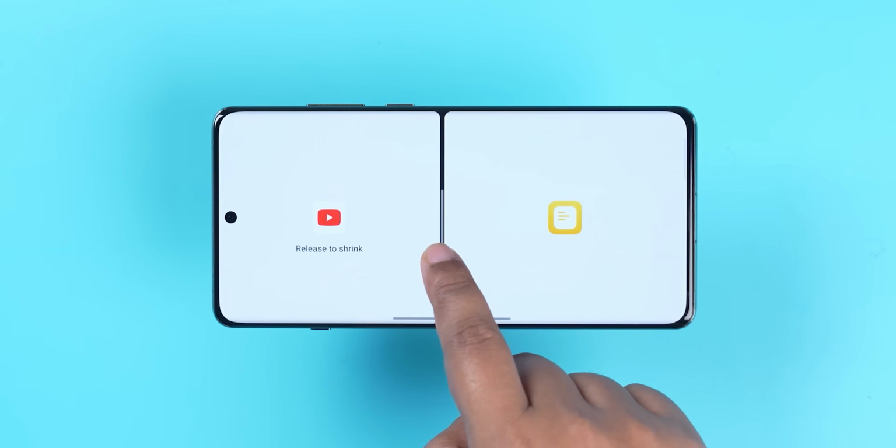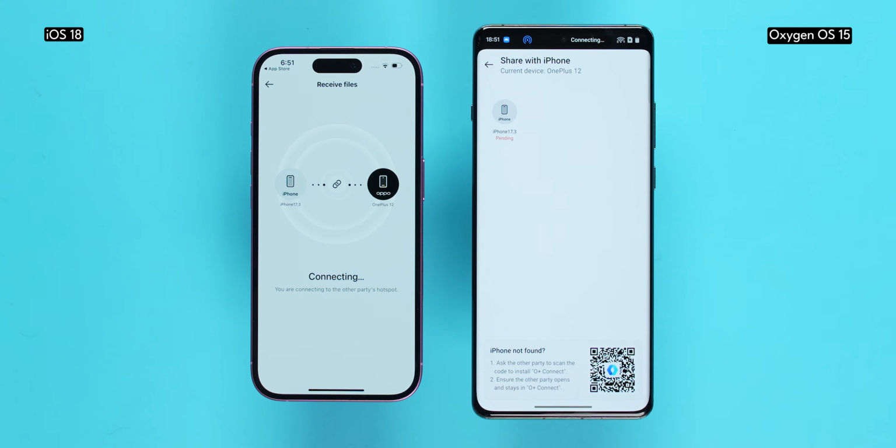For example, you've got Open Canvas, you've got the file dock as well. Then there's O+ Connect, which lets you connect to any other iPhone and transfer your files directly from an Android phone to an iPhone. Of course, Xiaomi can also do that, but for that you'll have to download an app separately, which basically is what OnePlus is also doing.